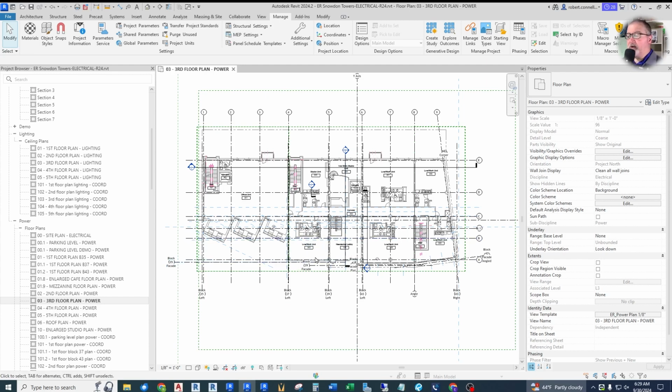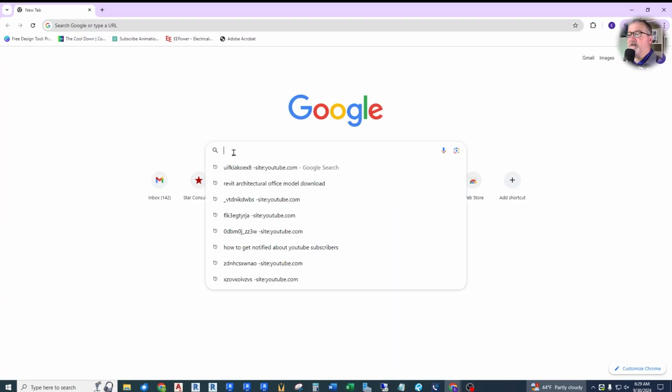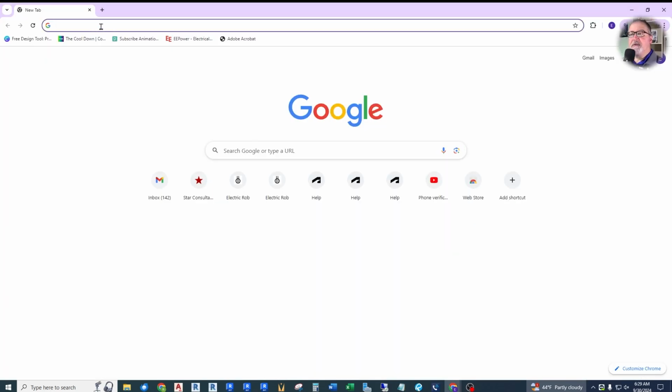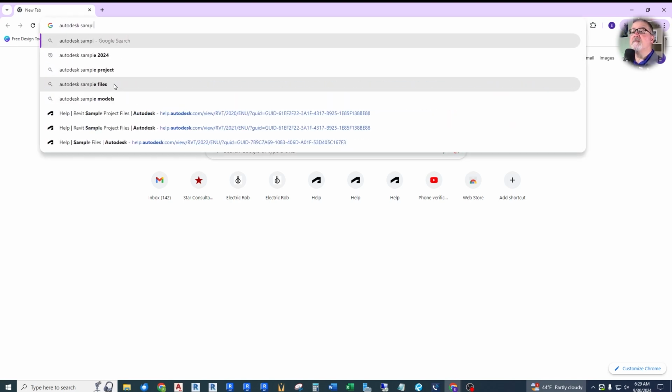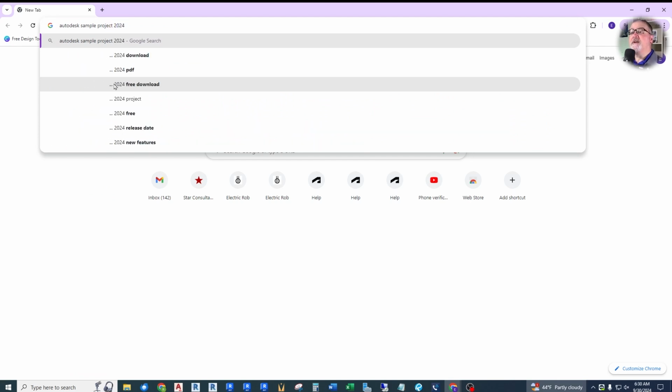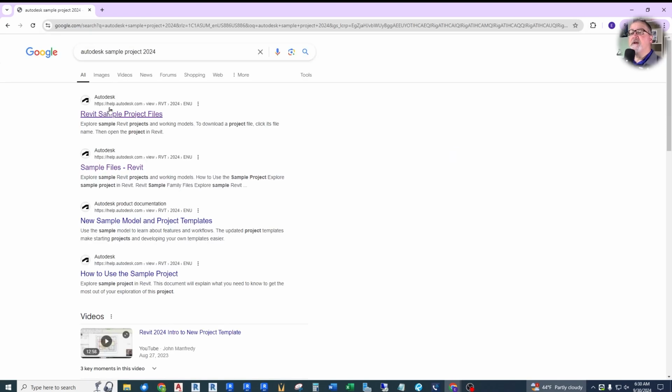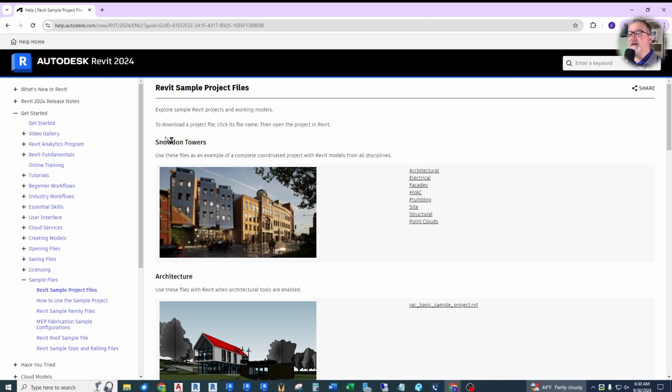Let me jump into my Chrome browser. So an easy way to do this is just to search for Autodesk sample projects. And then type in the version you're using. In this one I'm using 2024, but you can find some in 23 also. So Revit sample project files. You click in here, and here it is right at the front. We're in Revit 2024, Snowden Towers. All of these files are available for free for you to practice with.